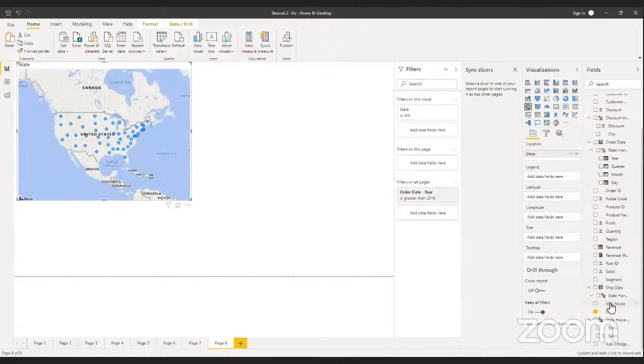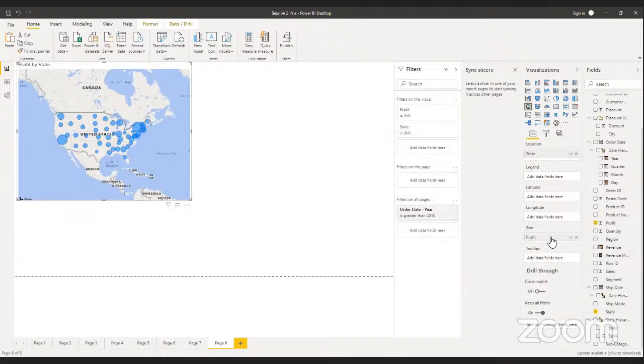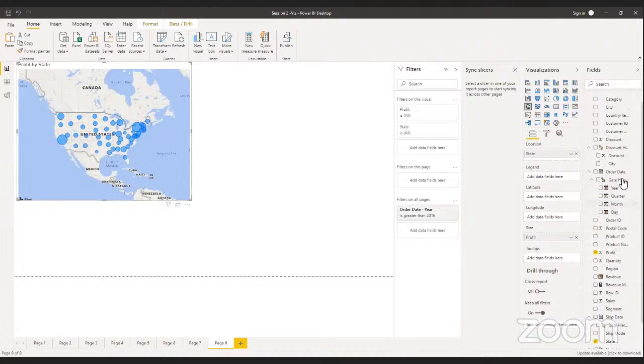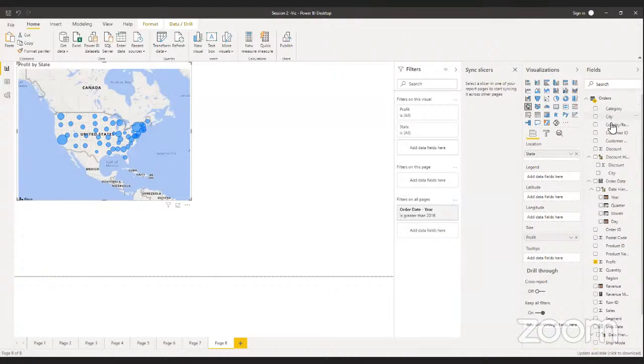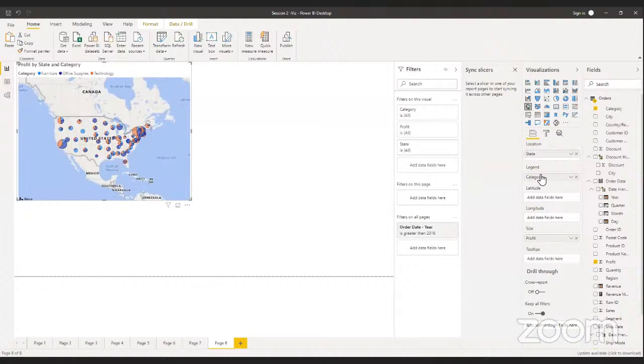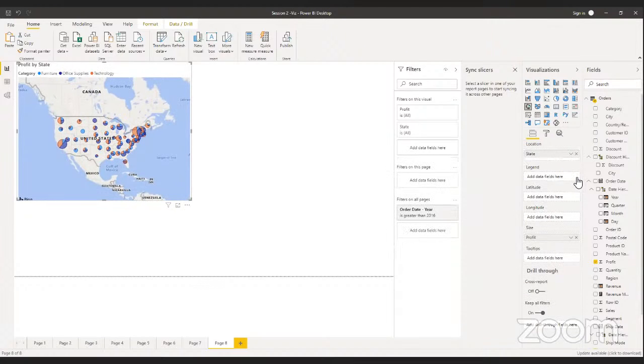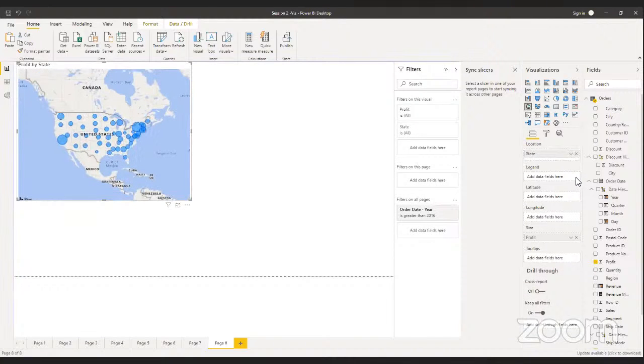And the size should be based on, let's say, profit. So you can see New York has been profitable, California has been profitable, and if I add a legend, it will further break down the data. Like if I take a category and put it as legend, it will break down my data and make it look like a pie chart, but I don't want that, so I will get rid of that. So that's what this particular chart does for you.